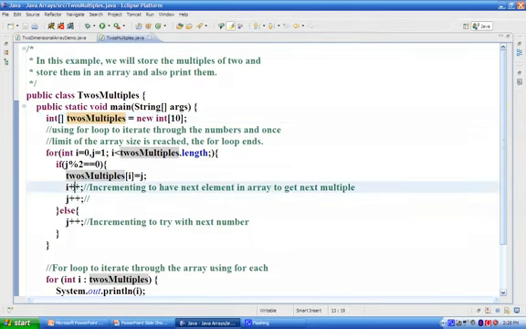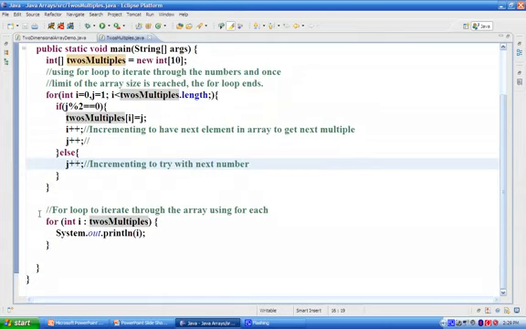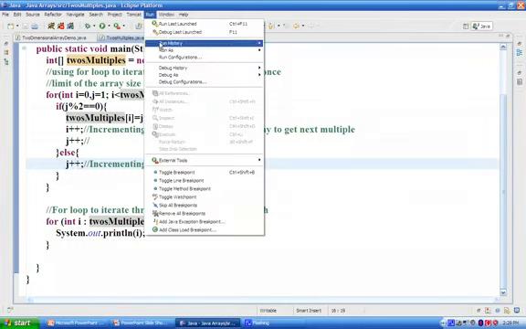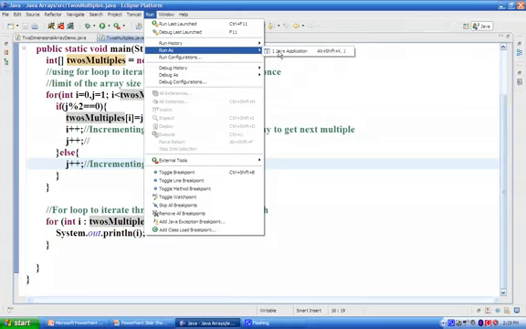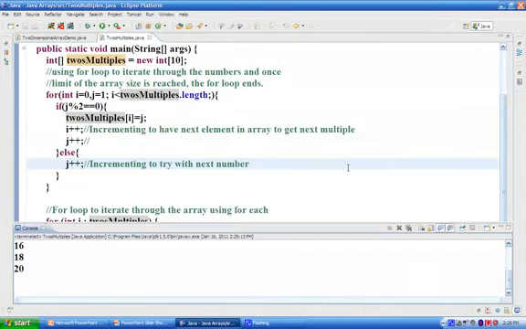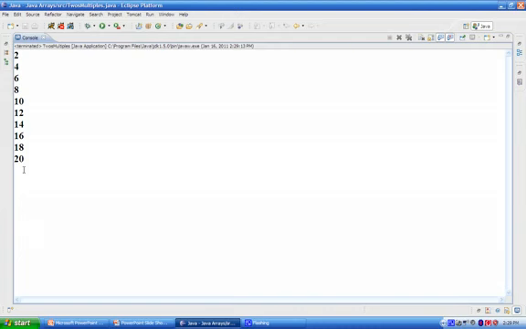So I'm incrementing the i value, and I'm also incrementing j to check the next number. And if it is not a multiple of 2, then I'm just incrementing to go ahead with the next number. And here I'm just using a for each statement to iterate through each and every element of the array and printing them. I'll just run this example. So you can see that all the 2's multiples which are stored in the array are getting printed here.